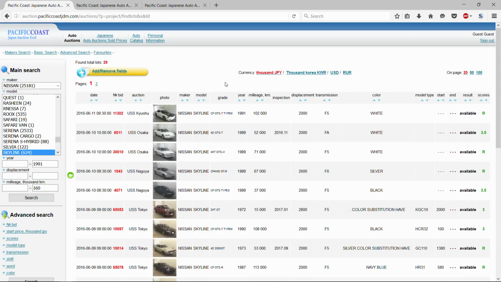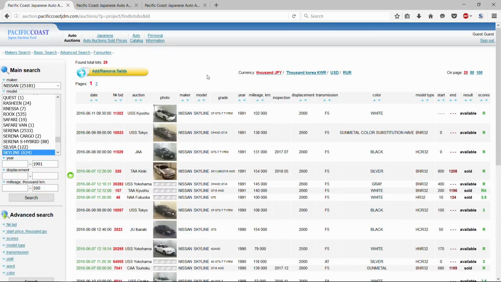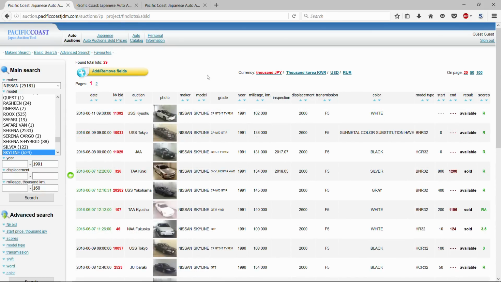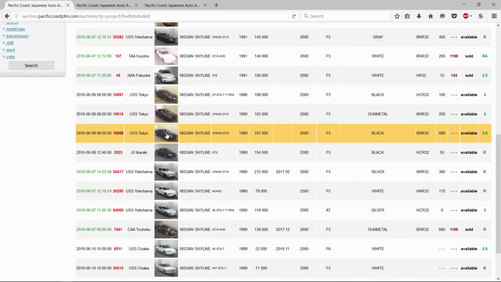Once you're on the results page, you can use the blue triangles at the top of the columns to sort your results. If you click on the triangle pointing up, it will sort everything from smallest to largest. Click on the triangle pointing down, and it will sort everything from largest to smallest. In the case of year, downward pointing triangle gives you the most recent ones. If you want more information about a particular vehicle, just click on its picture. Let's try this one.